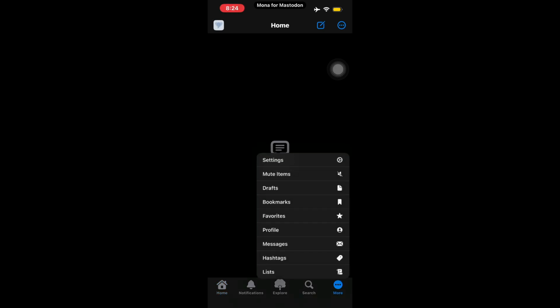This section gives you access to additional tools, profile options, and advanced app settings inside Mona 6. After tapping More, a menu will appear, showing several options, such as Settings, Mute Items, Drafts, Bookmarks, Favorites, Profile, and more. To continue with the reset process, tap Settings.